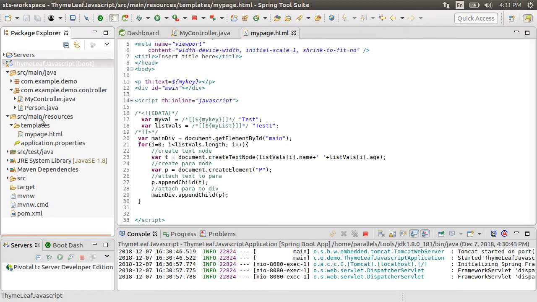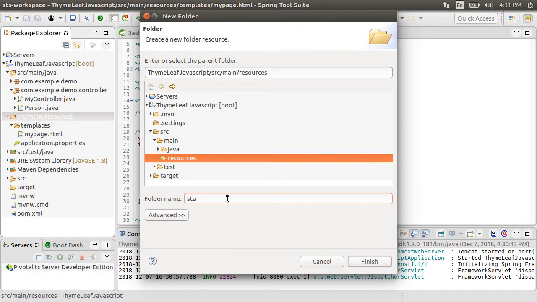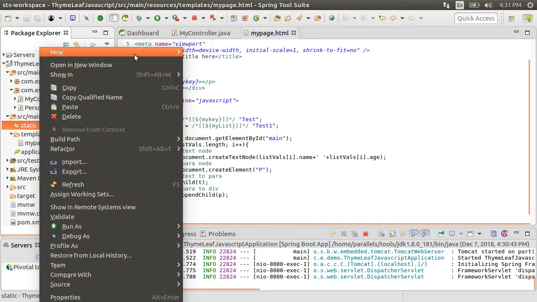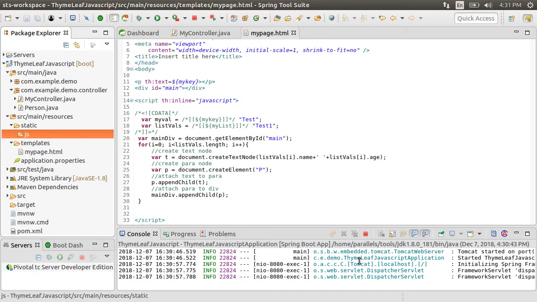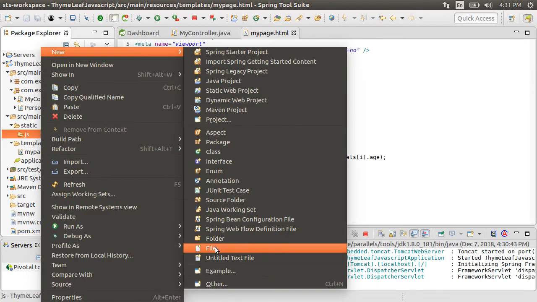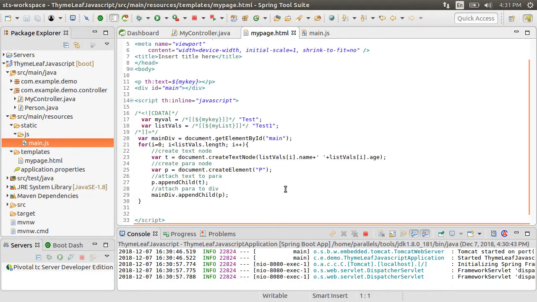Go to our source main resources folder, right click and choose new folder and call it static. Now, right click on static, choose new folder and call it JS. Again, right click on the JS folder and choose new file and call it main.js. Now back to our HTML page.